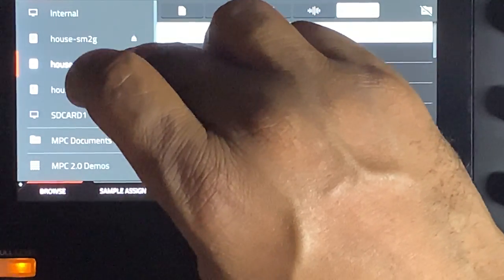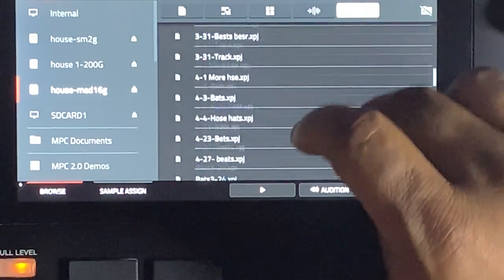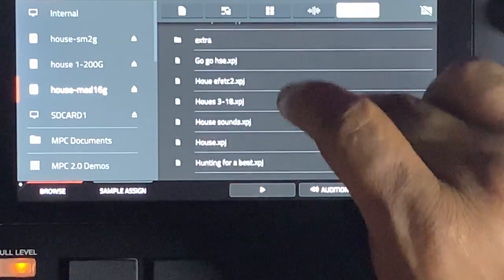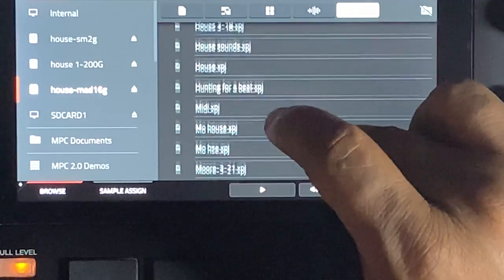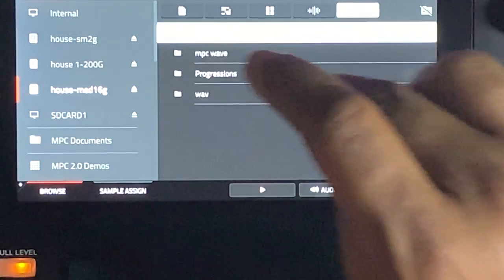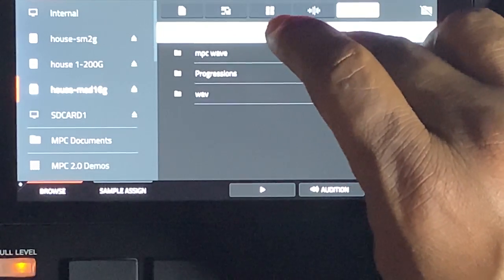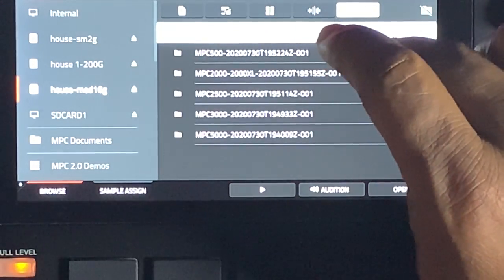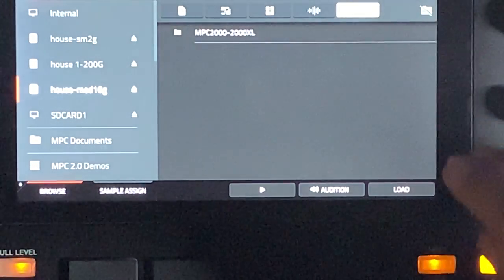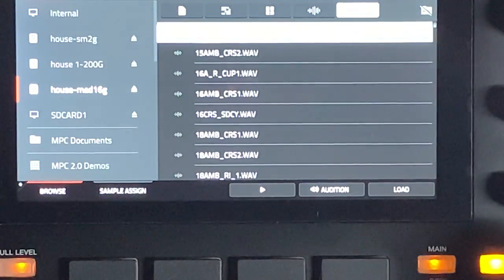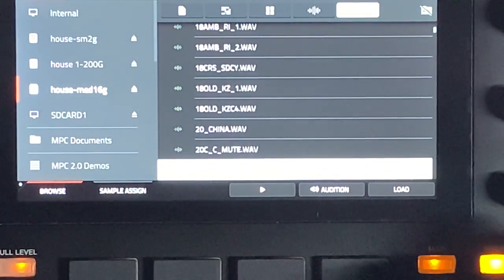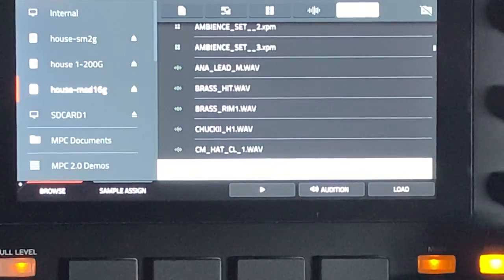I'm gonna go and we're gonna find a sound off of my downloaded MPC kits, all the legacy MPCs that I downloaded, because I just want to have a ton of sounds for when I need inspiration. What is, let's see, MPC wave. Let's do 2000 XL. So these are the sounds.